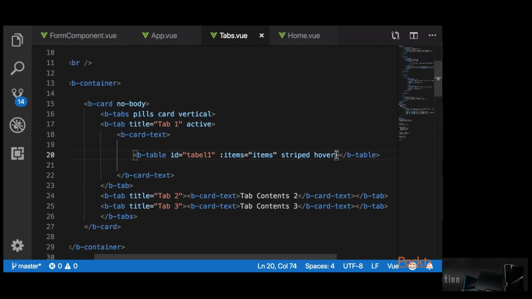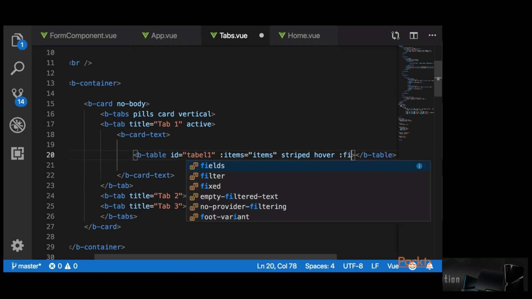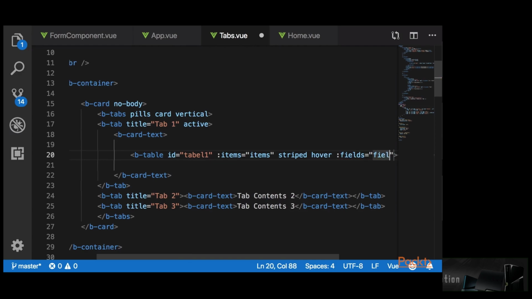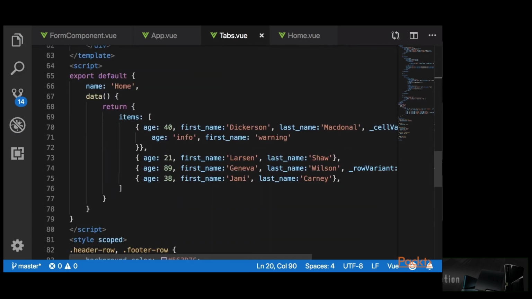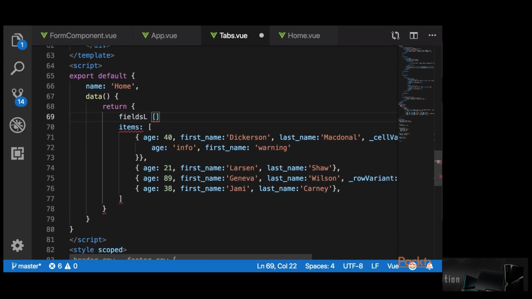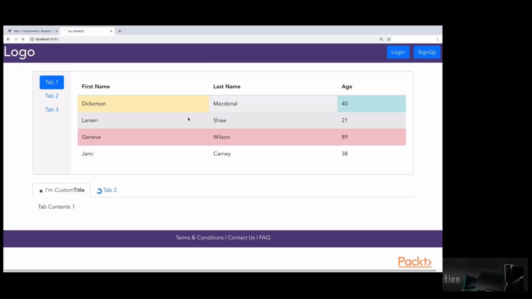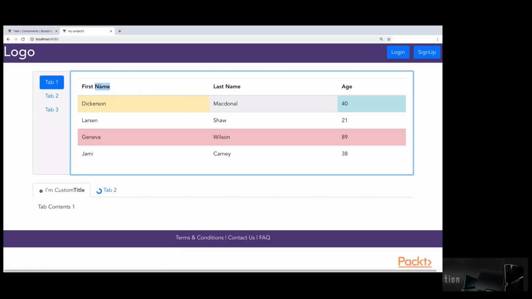We can also use a fields prop. The fields prop is used to customize the table column headings and in which order the columns of data are displayed. Fields can be a simple array for defining the order of the columns and which columns to display. So now in my script section, I'll introduce fields. The order that I have set here is the order that will be displayed in the browser. As you can see, the first name is the first column now.